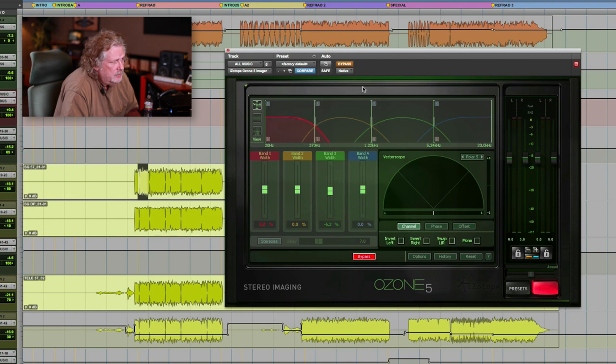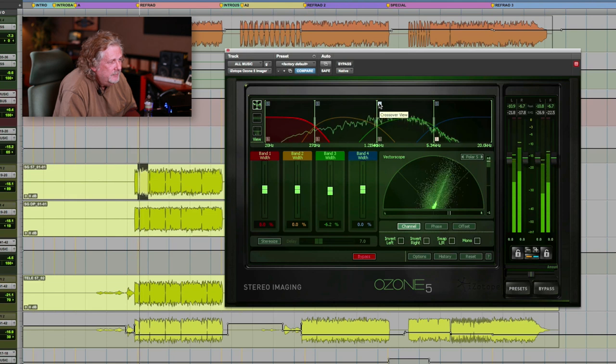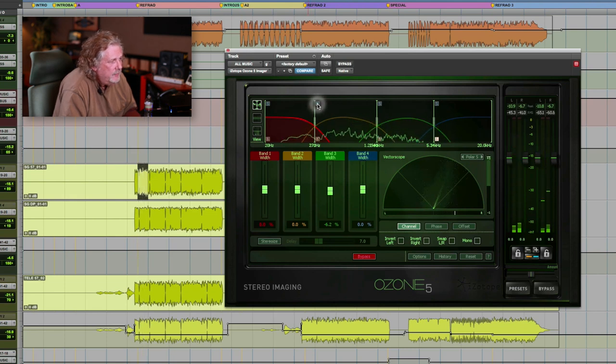So we're not gonna really do anything here. Let me show you what I've got. Pay attention to band three, this green one. That's this frequency range from 1.2 to 5.3. Here's the frequencies below it. Here's the frequencies above it.